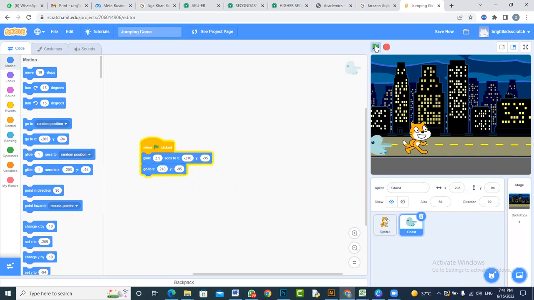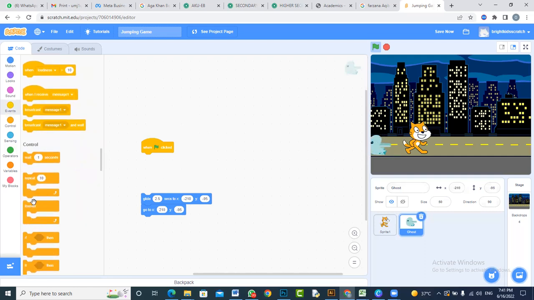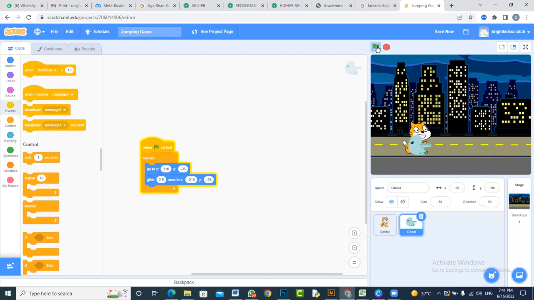Let's see what happens now. Let's say that we put this thing into the forever block. So this keeps on happening again and again. And you can make jumps in between. Okay, then what do we have to do in this?